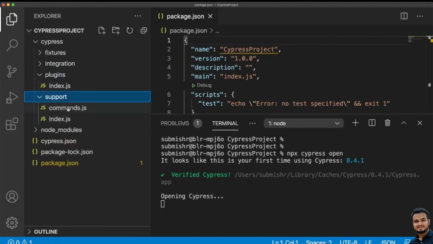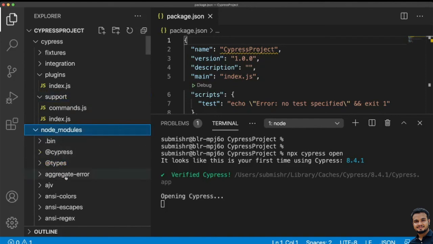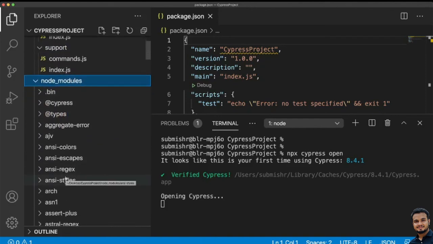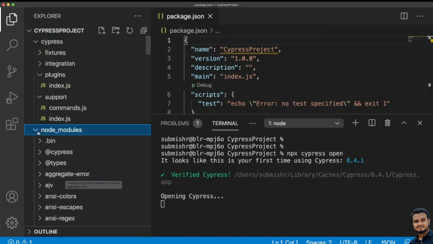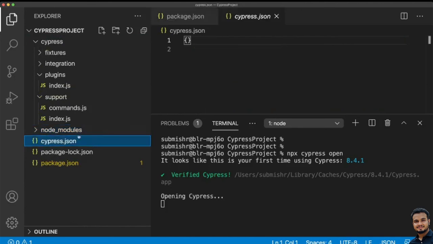Here you see a file called commands.js. This is used to create custom commands. We'll see it later. Then we have an index.js file, which is loaded automatically before your test files. All the node modules you will see here, which have all the libraries used in this project. Then we have the cypress.json file. It can be used for configuration like base URL, port, default wait time and all. We'll see that later. Now we are ready with all configurations to start our first test case.